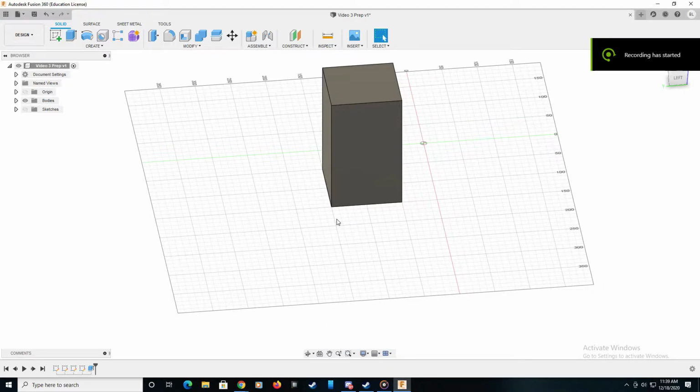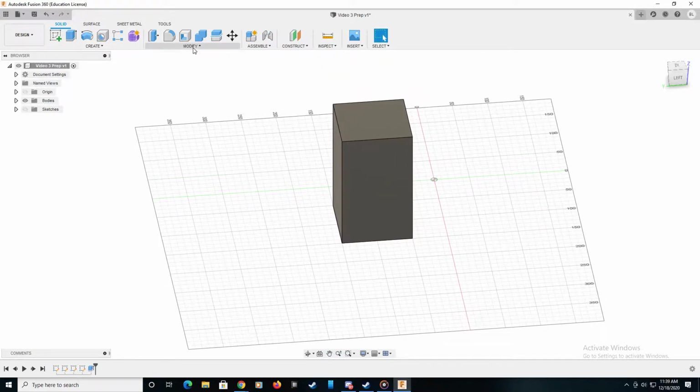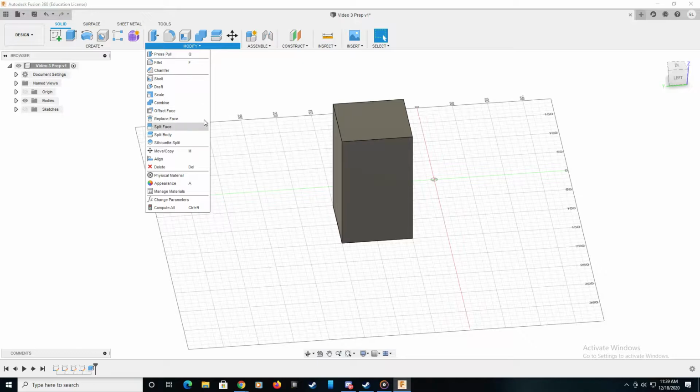Hello and welcome back. My name is Bennett Long, and today we're going to be looking at some other features of Fusion 360. So first we're going to take a look at some features in this Modify tab.